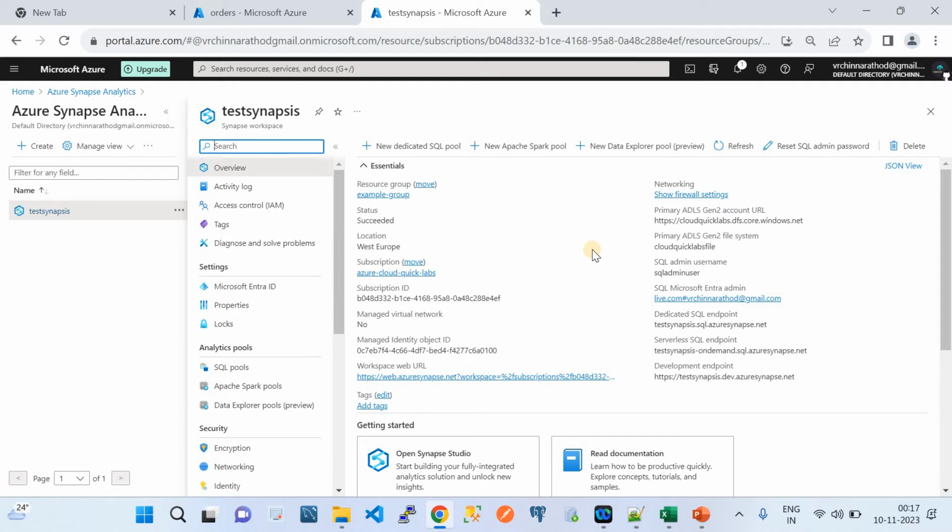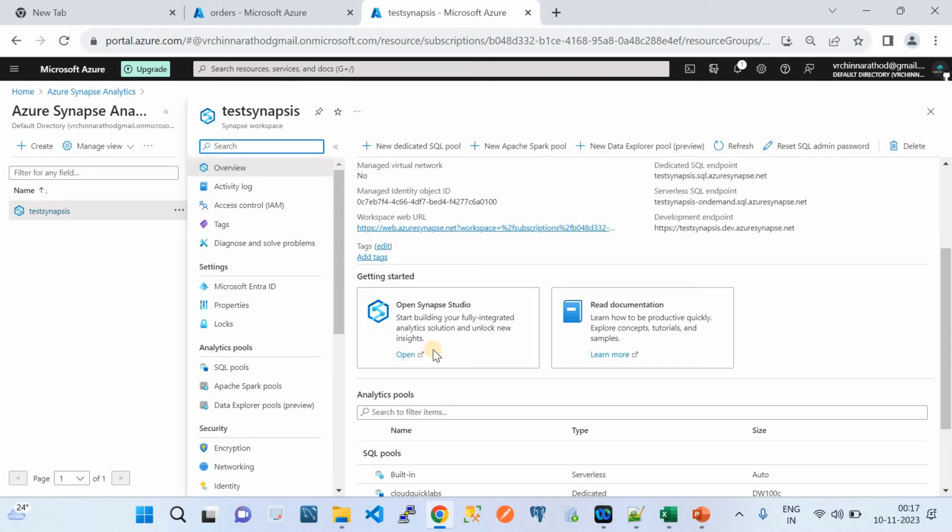You can try to create one if you want to follow along. I have already pre-created it because creation of Synapse Analytics takes some time as well. All right, now let's jump into the Synapse Studio. Once you have created the workspace, there is an option called Open Synapse Studio. We're going to click on that.